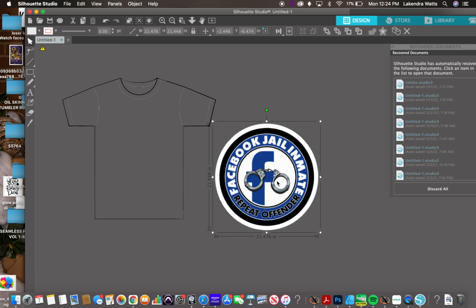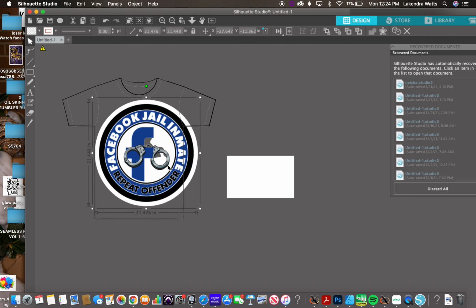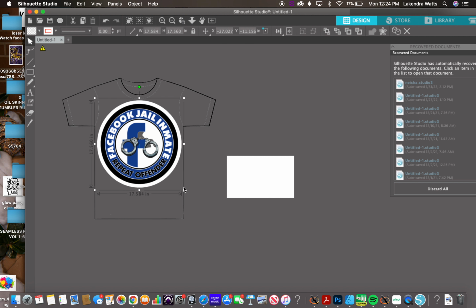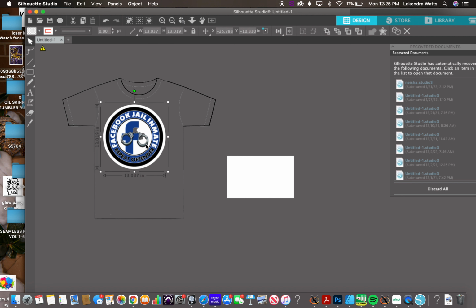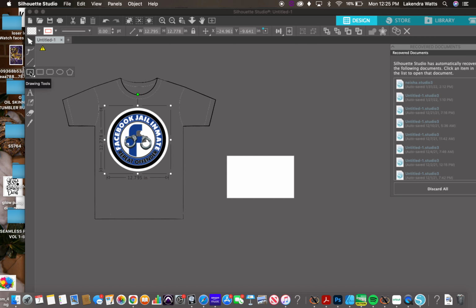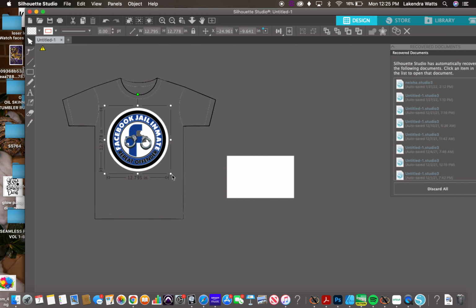So now you want to size the design to your shirt. Okay, let's see. You don't want it too big, but you want it big enough. Okay, so now we have, okay, let's just say about right there. Or we could make it even a little bit smaller, but we're just going to say right here. So now, well, let me make it a little bit smaller. Actually, no, this is fine.